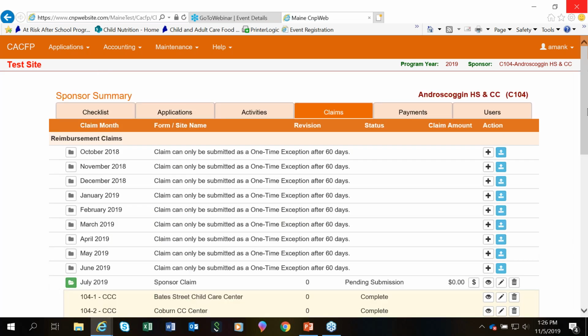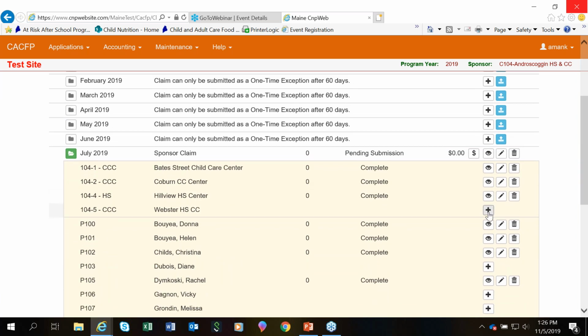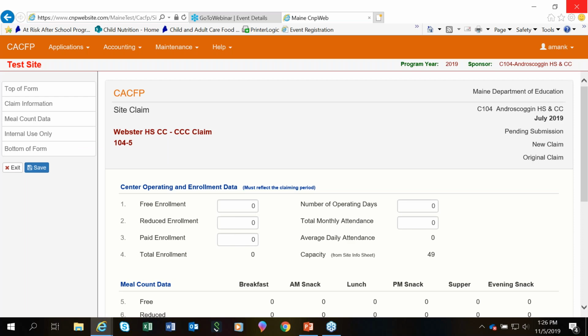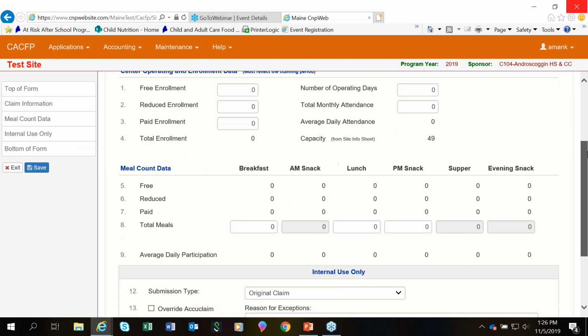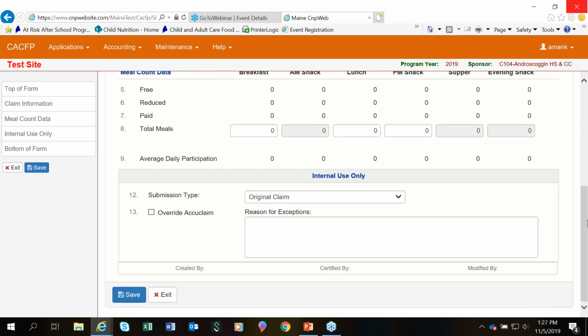Let me look at a center one. So this would be my at-risk schools that are on the line. Yours is going to look more like a center claim, except for in the free section, that's the only white box that's going to be open. The reduced and the paid boxes will be grayed out because everyone is at the free rate of reimbursement for at-risk sites. So you would enter in your information based on what you claim, hit save.